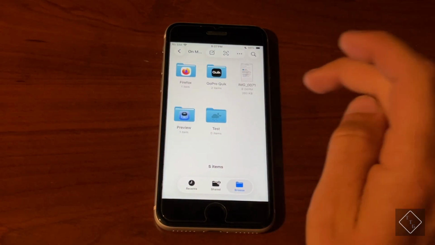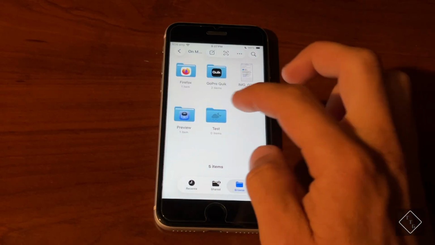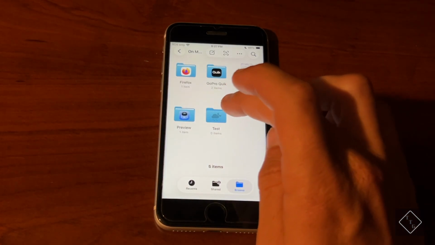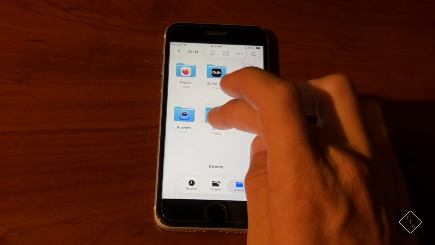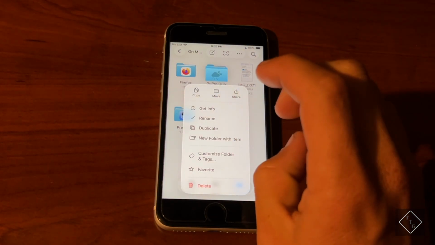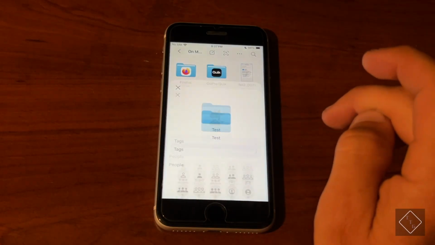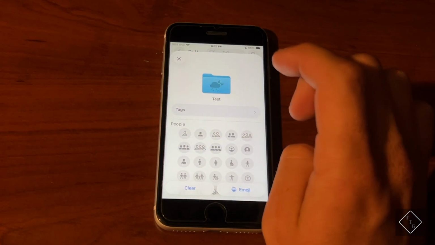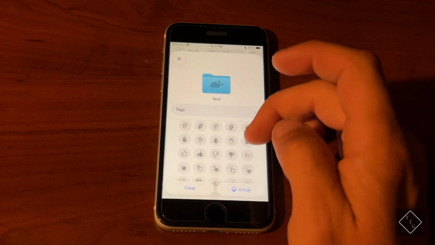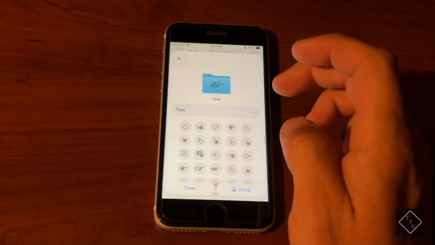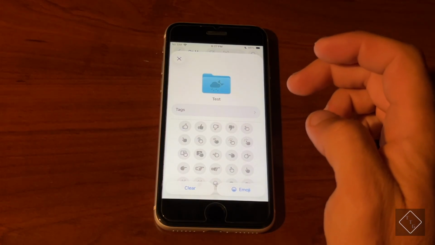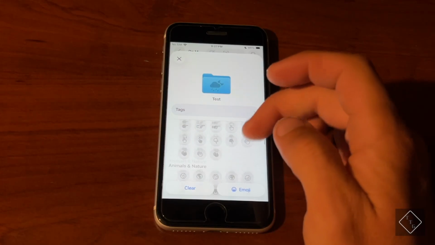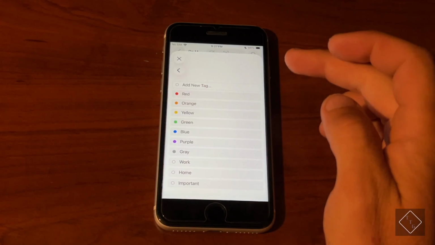Lastly here is the ability now to customize folders. This is a feature that is across the board on iOS, macOS, and iPadOS. Basically what that means is that you can press and hold on a folder and hit customize folder and tags. And what this will let you do is assign a tag, obviously, like normal, but you can now add icons or emoji icons to the folder to allow you to better organize it for a particular project or something. And then you can also change the color.